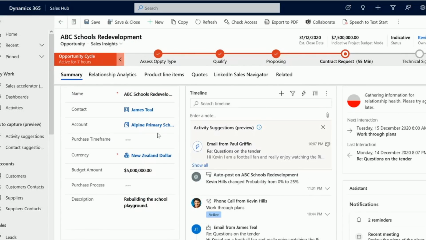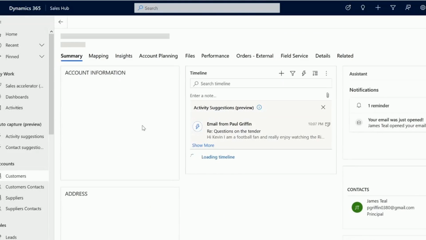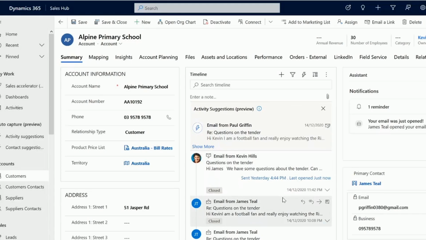We can, from this opportunity record, drill straight through to the account record and have a look at the customer data that makes up that opportunity. Again, we see all base information on this customer, and again a timeline of all the interactions that have happened with this customer that could be outside of the opportunity we were looking at before. We have an assistant here that also reminds us about an email that was sent to this customer and that it has just been opened. So no more not knowing whether this customer has received the email or if they've actually opened it.